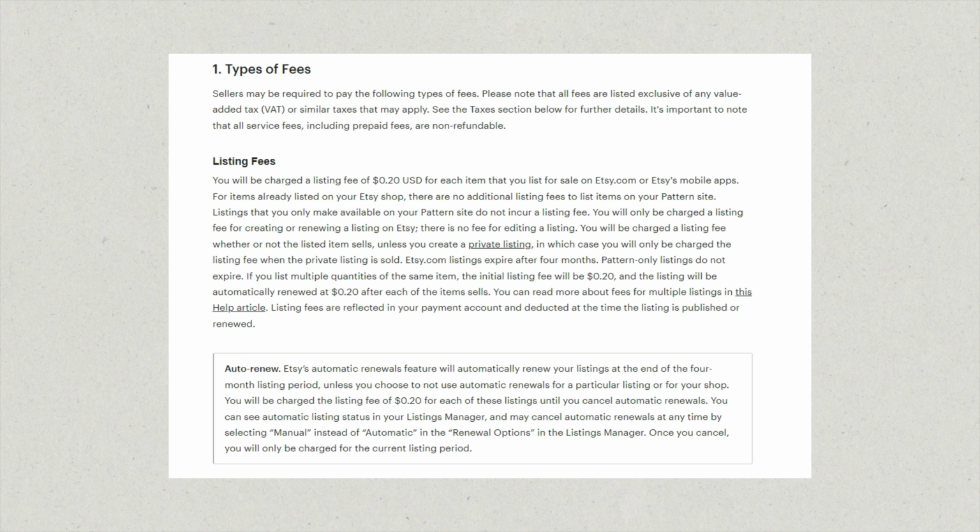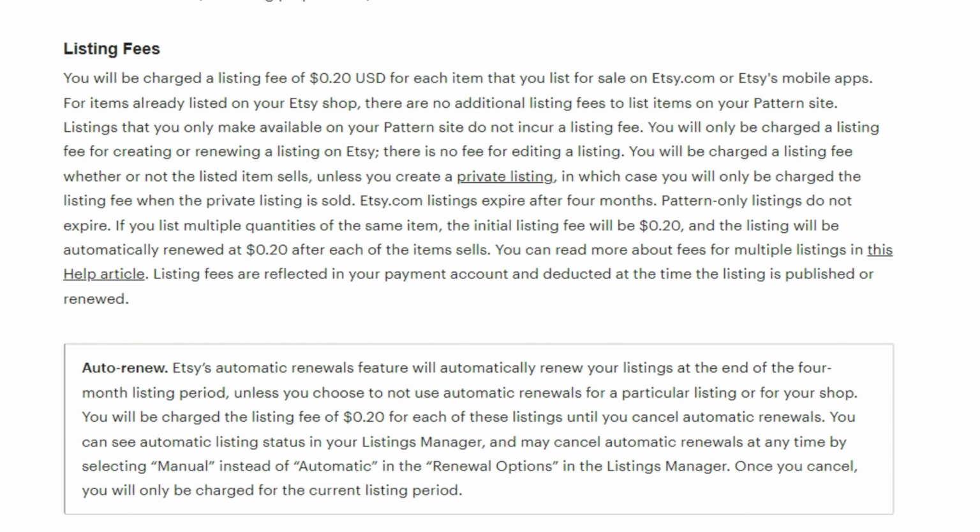Now, I think there's some confusion here sometimes. It is not 20 cents per month per listing. That would be insane. It is 20 cents for a 4-month period. This is coming straight from their renewal section on their page. You can see right here. It is 20 cents for every 4-month period for that product if you wish to renew it, which you don't have to. You don't have to put on auto renew. You're welcome to just let the listing die out and not pay 20 cents on it anymore.